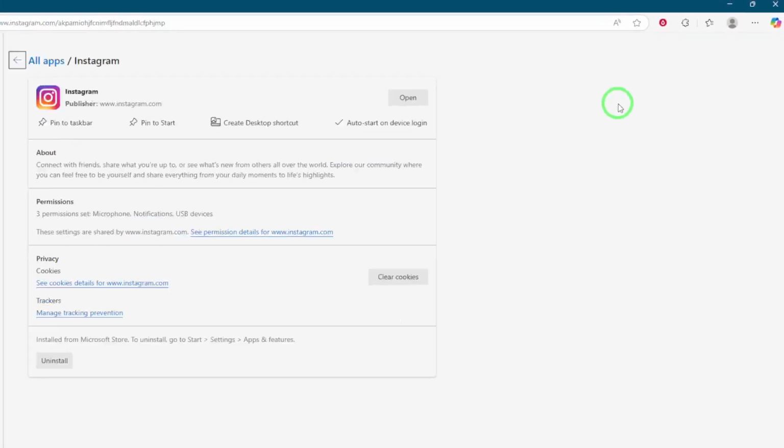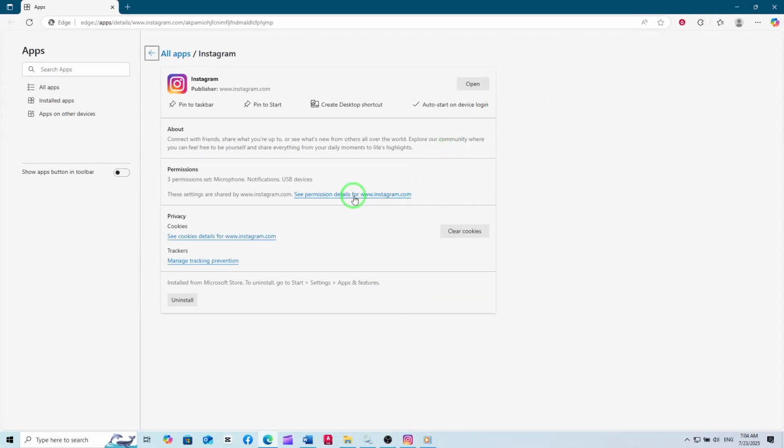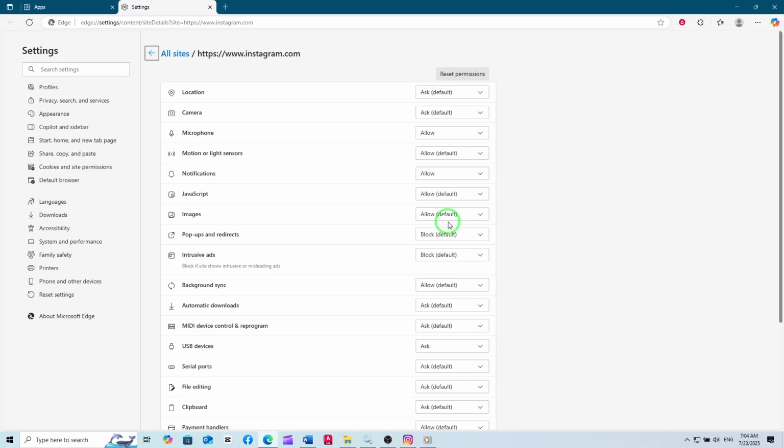Once you're in the App Info section, find and select More Settings and Permissions. This is where you can control what the Instagram app can access on your device. Now, scroll through the list until you see Microphone. This is the setting that controls whether Instagram can use your microphone. Next to Microphone, you'll see a few options.